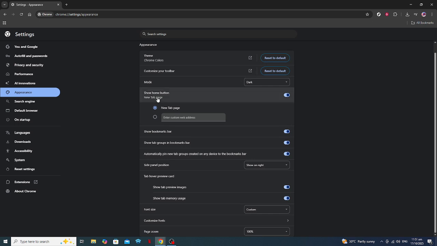What you are looking for here is the Show Home button option. This is the key setting that will allow you to enable or disable the Home button. To turn on the Home button, simply look for the toggle switch next to Show Home button and click it to switch it on. When you turn on the Home button, you'll notice a few more options appear, giving you control over what happens when you click that button.